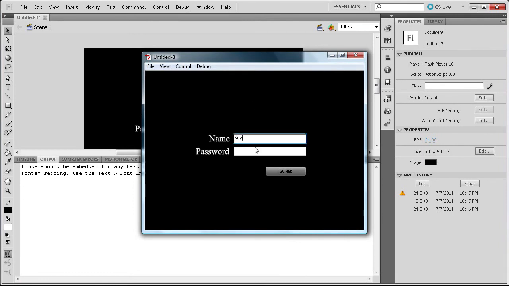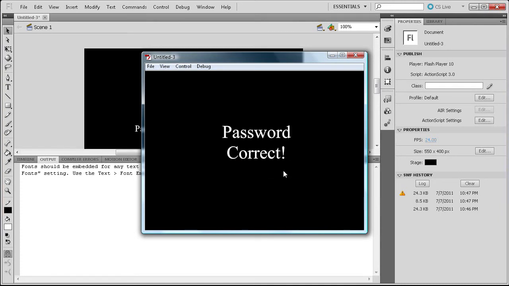So I can just test this and go Kevin, pass 123, and you can see that we can actually see the password, and we're going to change it so that it actually shows up as asterisks, but I wanted you to be able to see that that's what I'm typing in. So I click Submit, password correct, it goes to our content, good to go.